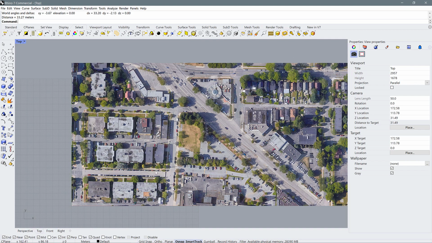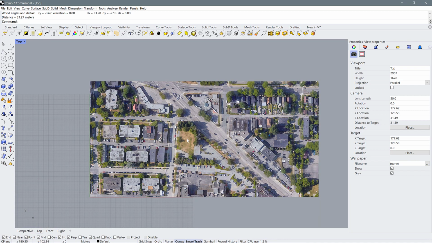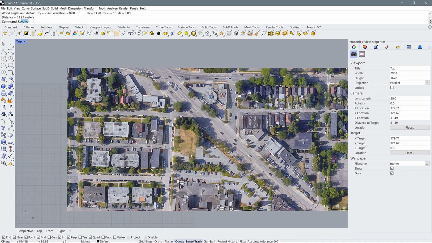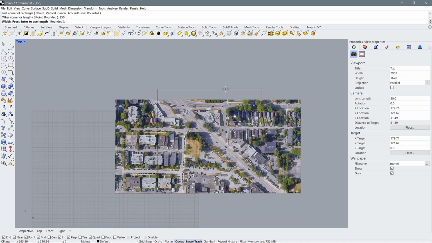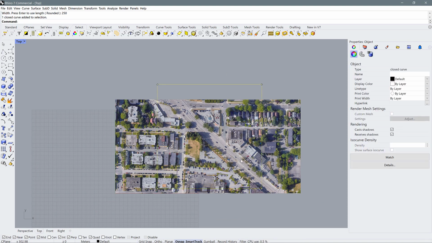But this is kind of the scale of site that we're looking for. Now, if you want to, you can draw a box around your site. So I'm going to do a rectangle. I'm going to try to include some of the context that's important around. So maybe what I'll do is, let's see, 250 meters maybe, 250, yeah, that looks good, and 250. So now I have this box, this is my site outline. I'll turn my gumball on and just move this down so it's a bit centered over top of my site.